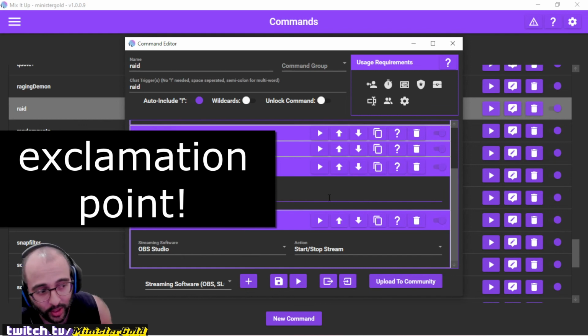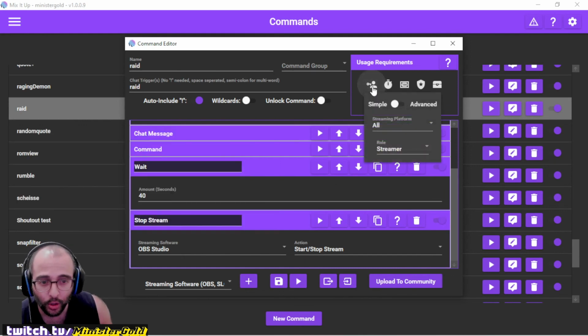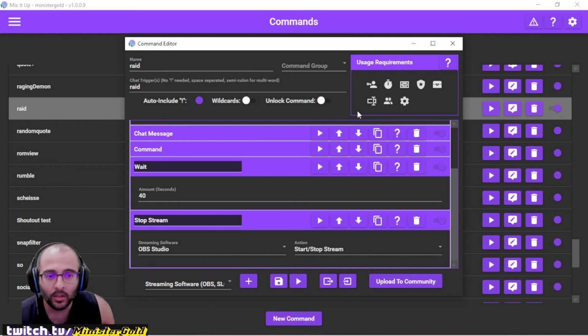One more thing I need to point out is make sure you make it so that only the streamer can use this. If you have it set to like a user, for example, that means anybody in your chat can use your raid command and raid you out. Okay? So, yeah, make sure you have this set to streamer, or else you will be confused and not happy, in case somebody is trolling you.